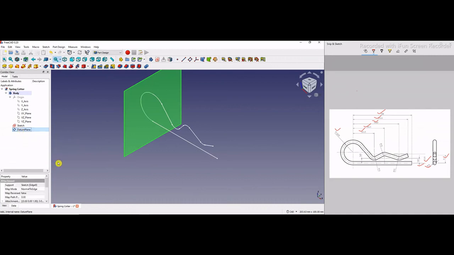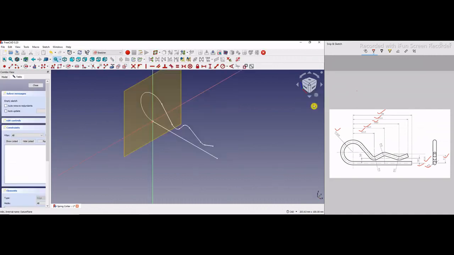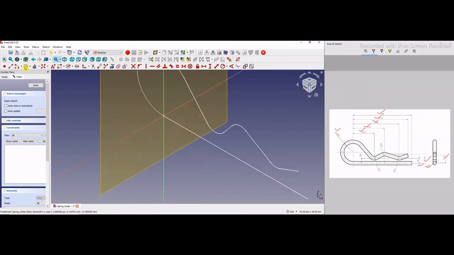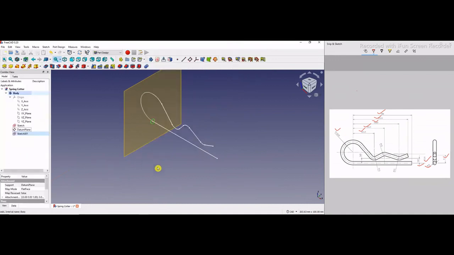Now I will select this datum plane and say sketch, and I prefer to draw in isometric view, so I will draw a circle here. I will select this point and this point and say merge, and here we can see that our pipe diameter is 4, so I will give a diameter constraint of 4, and I will close it and hide my datum plane.